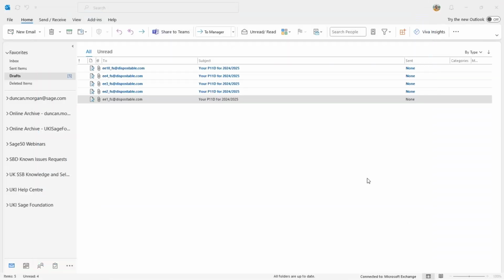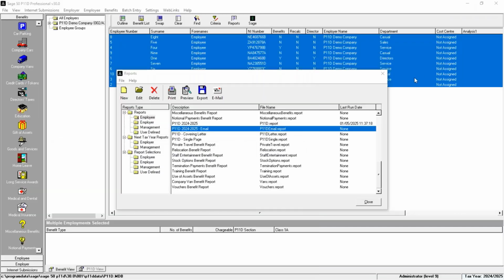Now, we often get asked, is there an option of uploading the P11D to the Sage HR portal in the same way as payslips and P60s? There isn't a direct way of doing that, unfortunately. There's no integration between P11D and Sage HR. But if you do have the core HR module in Sage HR, that has a document storage feature. So it would rely on a bit of manual work exporting individual P11Ds, which then could be manually uploaded to Sage HR. But there's no direct integration. So print or email are the two supported options.